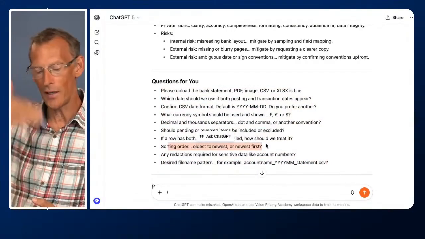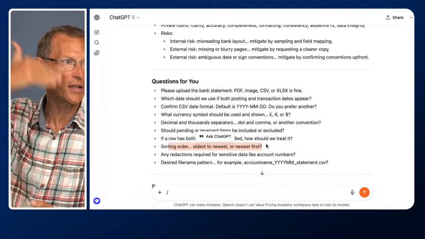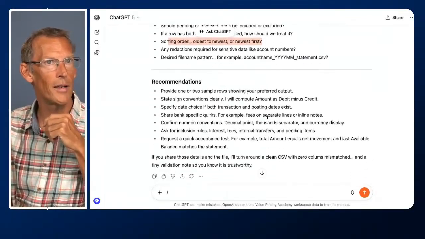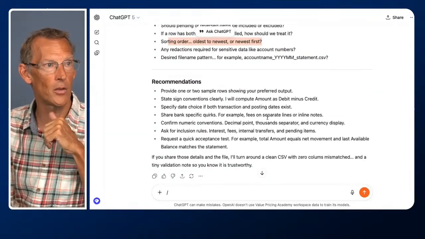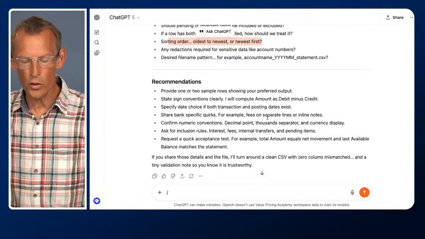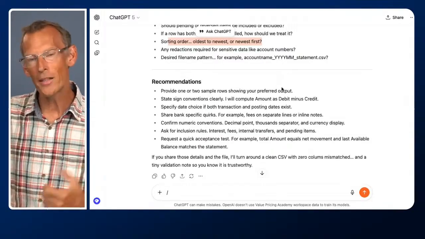Do we want it in date order? Do we want it from the first date to the last date, or the last date to the first date? And then it's also giving recommendations we might want to think about as we craft our prompt. And this works really well. It's creating a meta prompt.